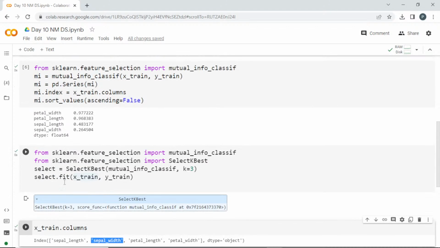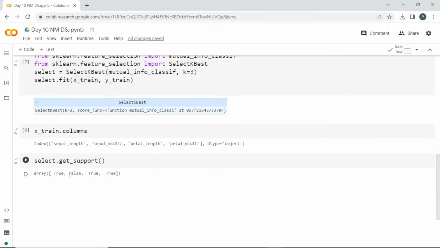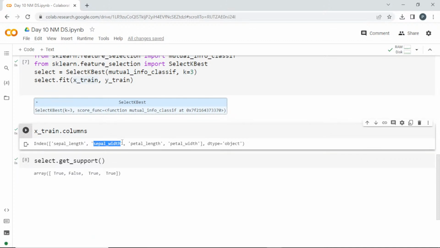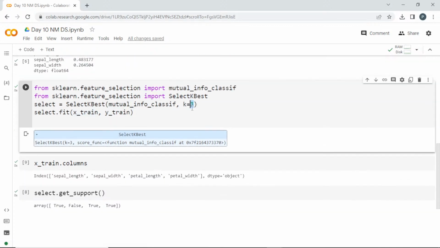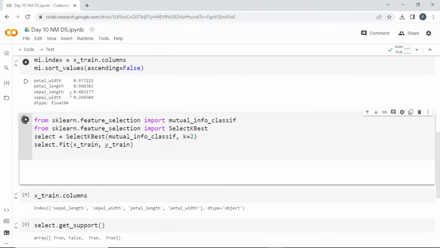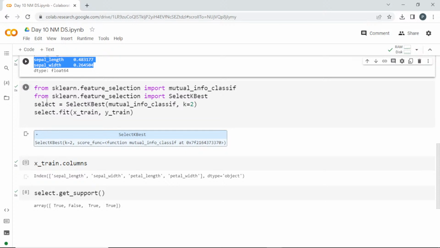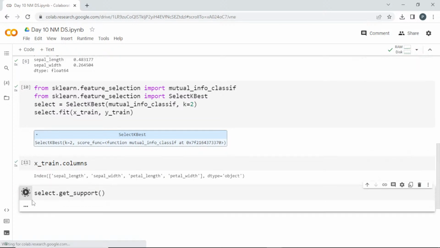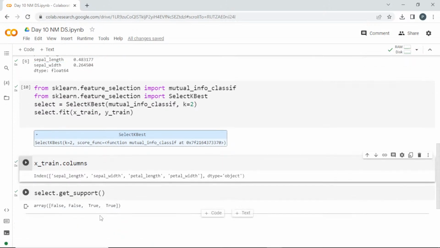How is it telling? Can you see it, guys? Sepal width has the lowest score, so that's why it is neglecting that column. Clear how this thing works? I am asking for the best 3. If I go for the best 2, it is going to leave the sepal length and sepal width, and it will ask me to take the petal values alone. False, false, true, true. Sepal length and width have the lowest score, so it is asking me to neglect them.